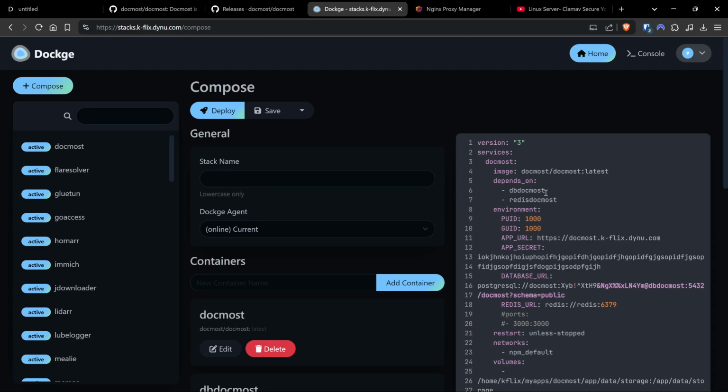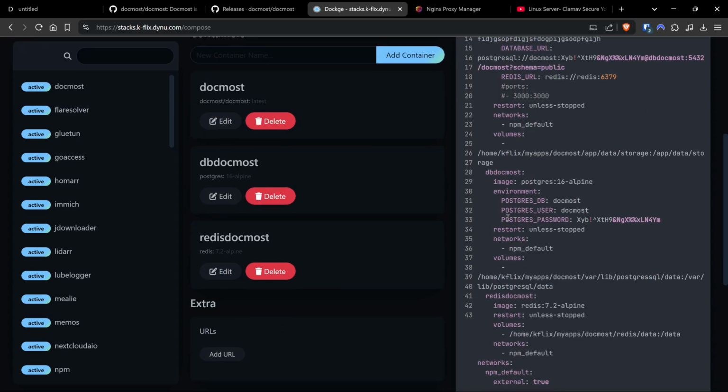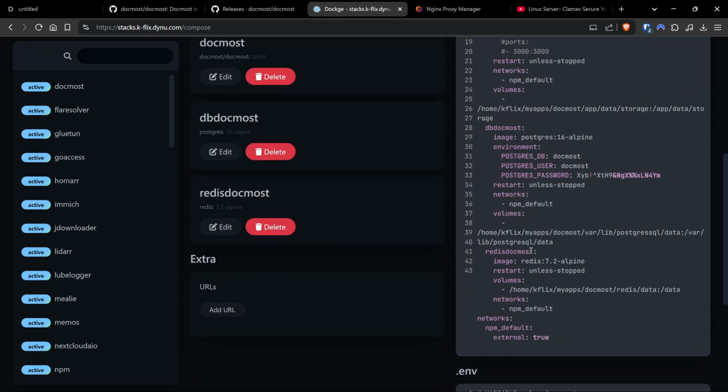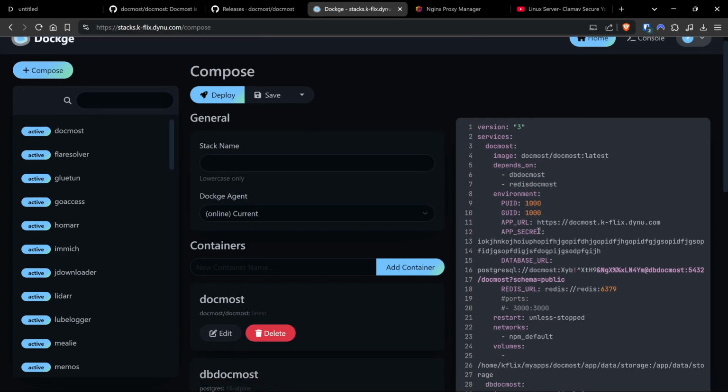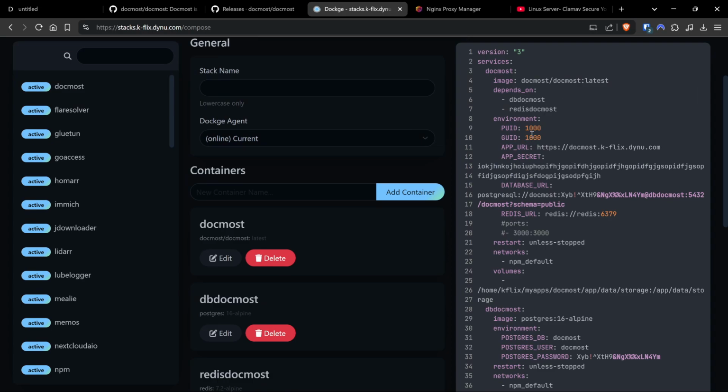But if you're wondering why I've changed some of this, like the service Redis, for example, I've changed it to Redis Docmost. It's just because otherwise Nginx Proxy Manager might proxy some other applications to the DB, the database, like here, DB Docmost. It was originally DB. Again, I'm going off on a tangent, but I just wanted to throw in some extra information there. So all we're really doing here is changing the app URL to whatever you're going to reverse proxy it as, if you intend to or not. You don't have to have that in there, that's optional.